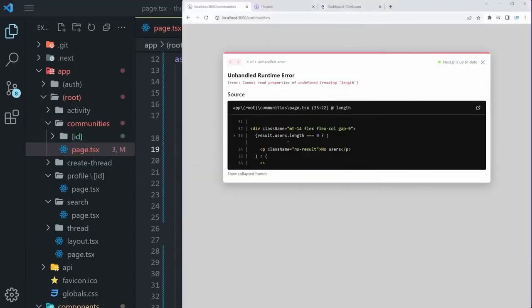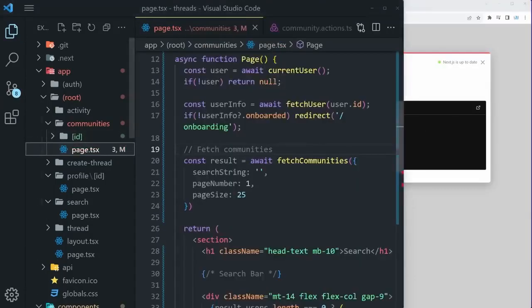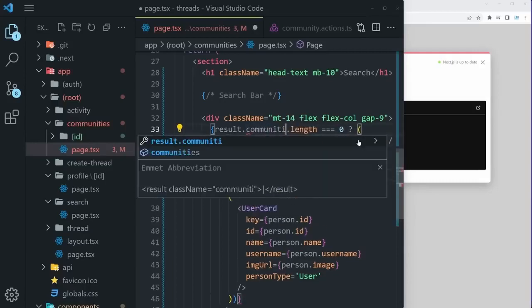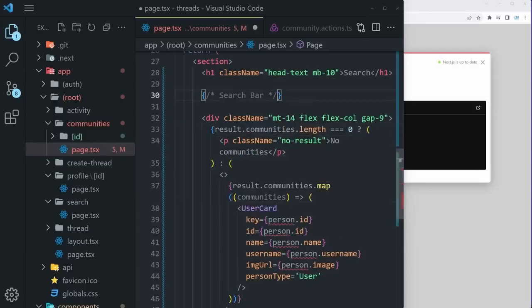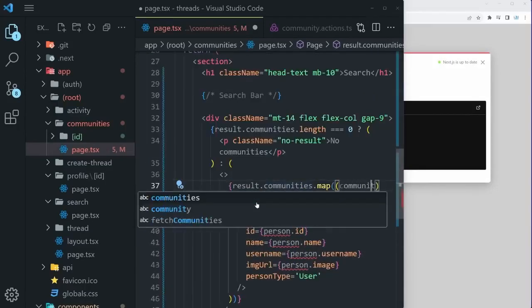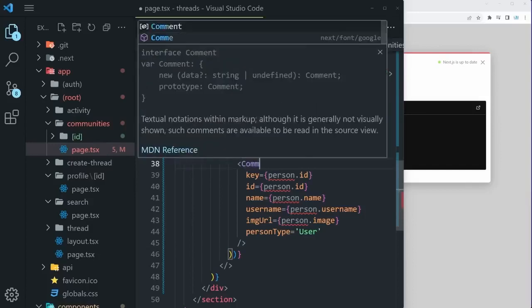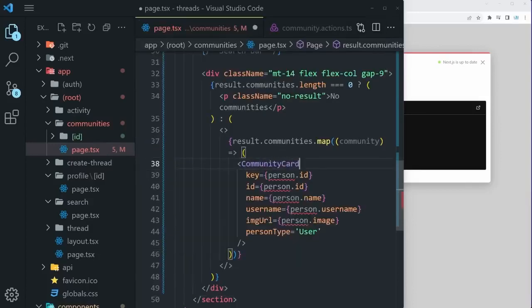Now immediately it won't be able to render the users, which makes sense, right? So instead of result.users, all of this is going to be switched to communities. And here we can render an individual community within the dot map. Community. There we go. Now, in this case, we won't be rendering the user card. Rather, we'll be rendering a new card called a community card.